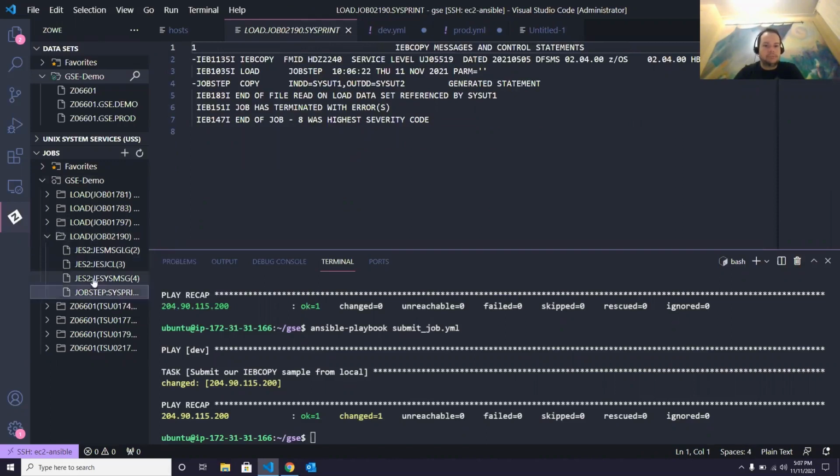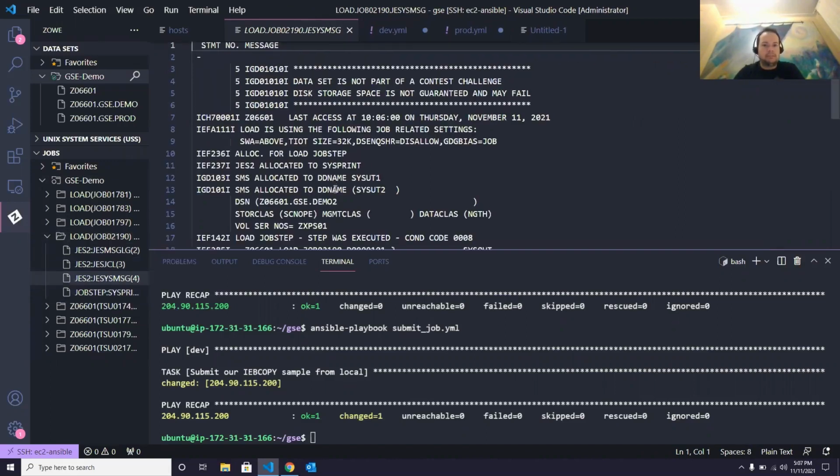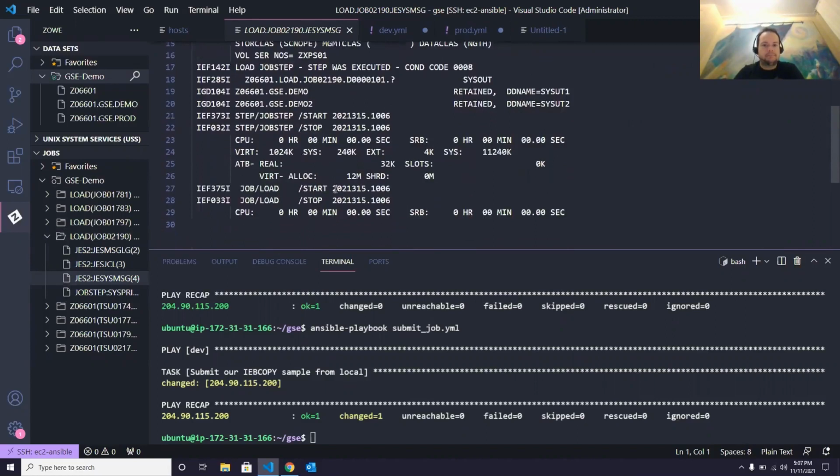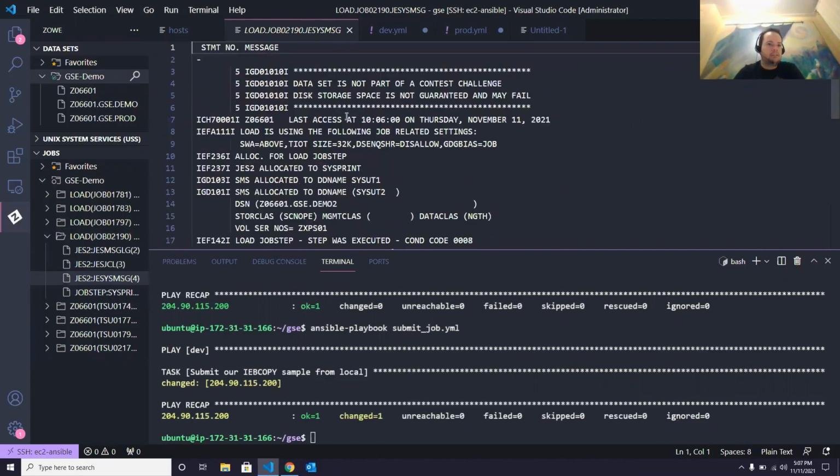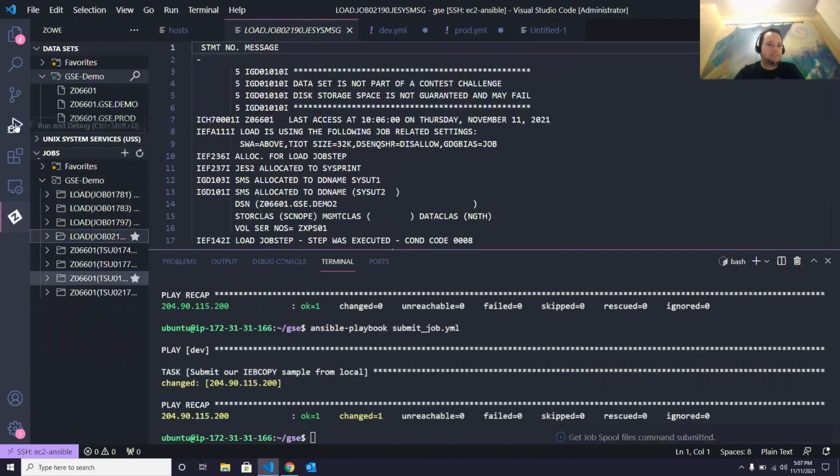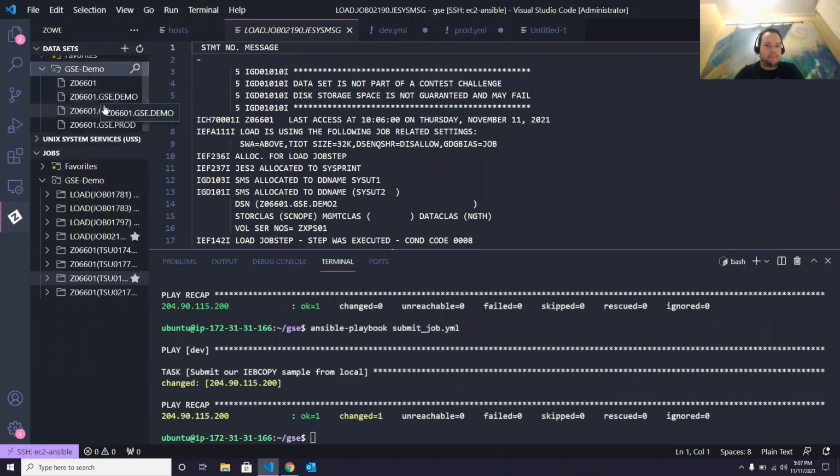If someone would like to check the execution, just in demo. Okay. Let me verify one thing. Okay. Now we have here the demo and the demo 2. Both of the data sets. So this job has created a copy.